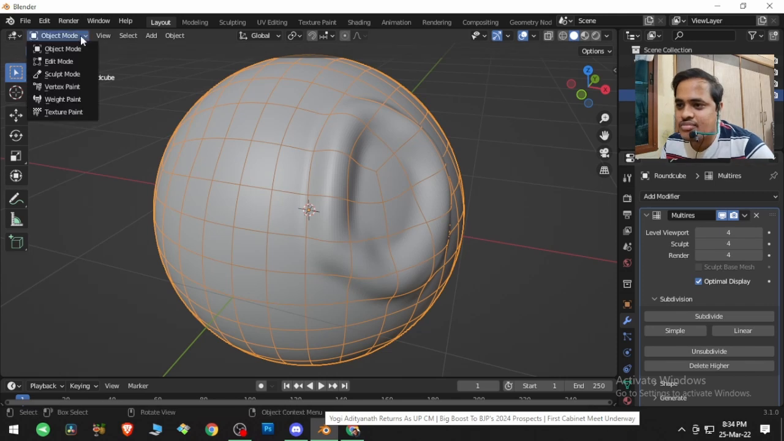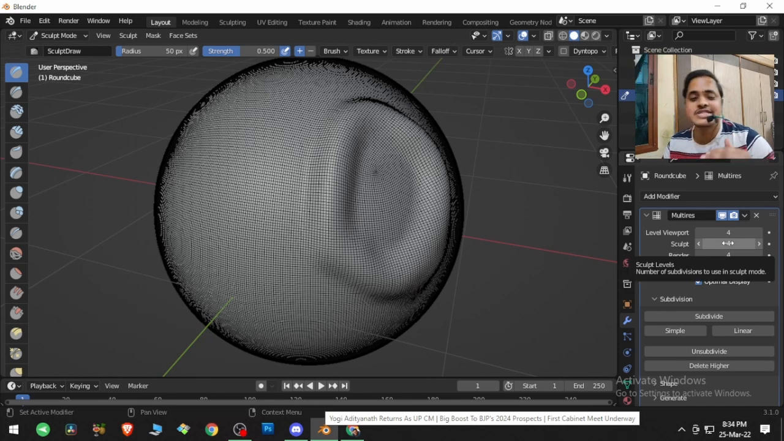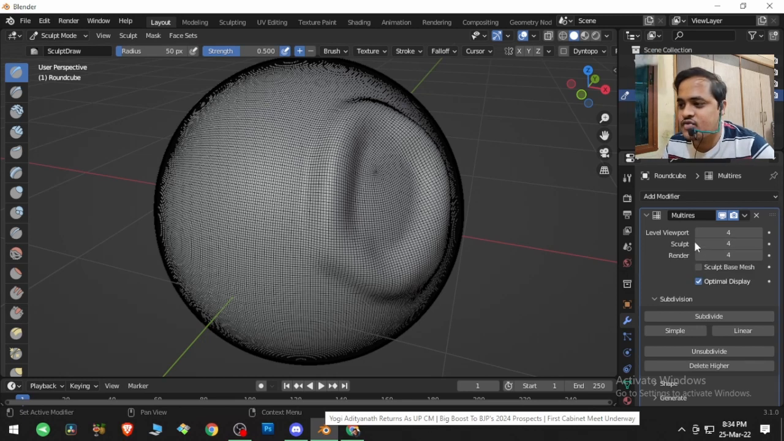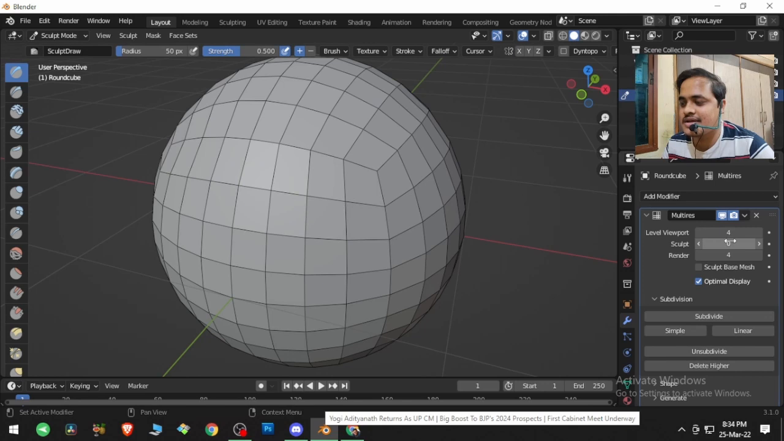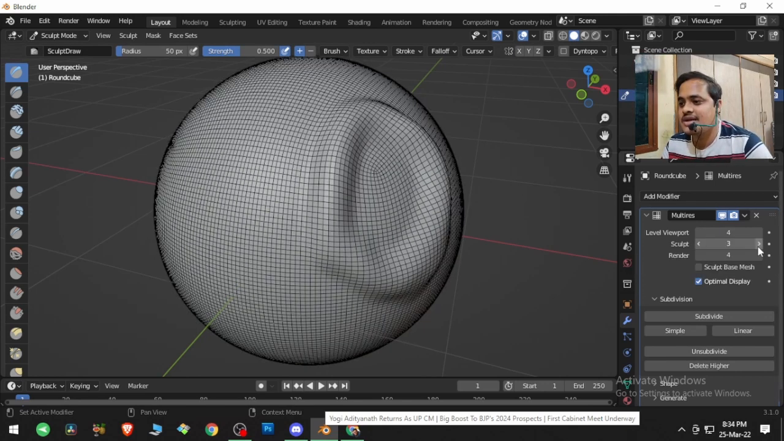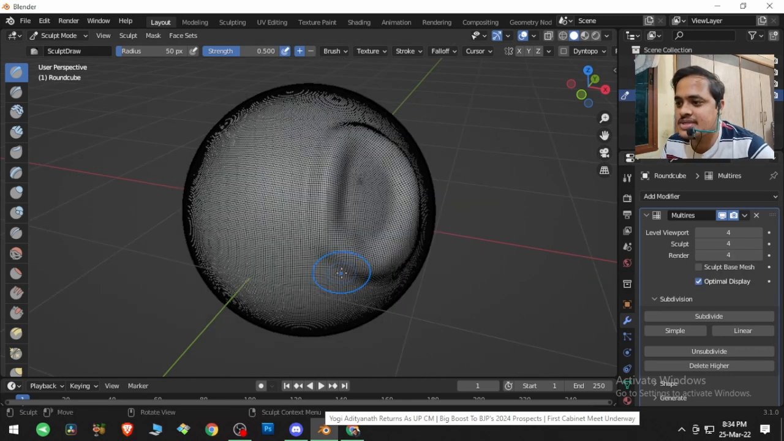In the sculpt mode, if I come over in the sculpt mode, how much subdivision level should we see? Means 0, 1, 2, 3, 4. So which subdivision level are we actually viewing now is defined by this parameter. We are seeing the 4th subdivision level, and if I click and drag here, we can see that the subdivision level is reduced. And this is for render purpose.